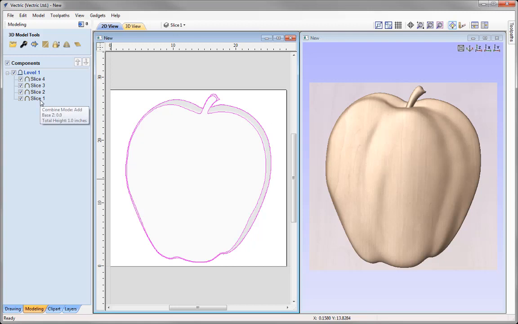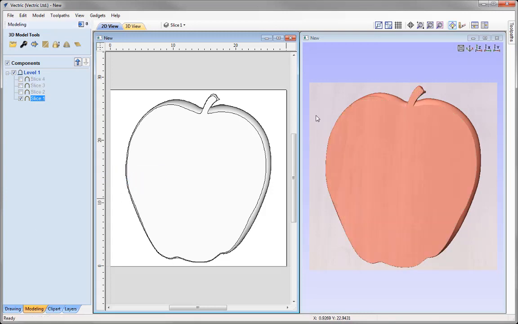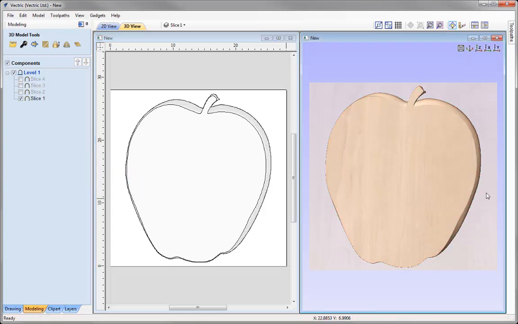And if we go into our component tree, I'm just going to right click on slice 1, and then we're going to use the option show only this, and we can see the slice there in the 3D view. So we can see the 3D area on the side of our part, and then where it's been sliced. If I hover my mouse over this flat area, we can see highlighted at the bottom we have a Z height of 1 inch, because that's what we set our slice thickness to.